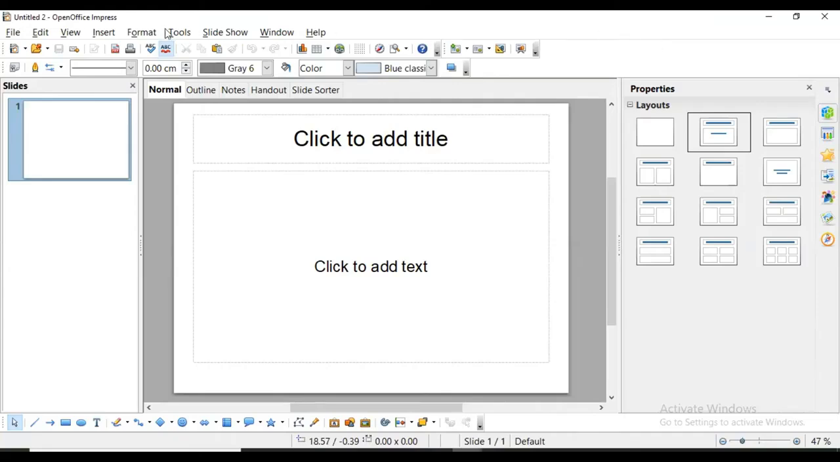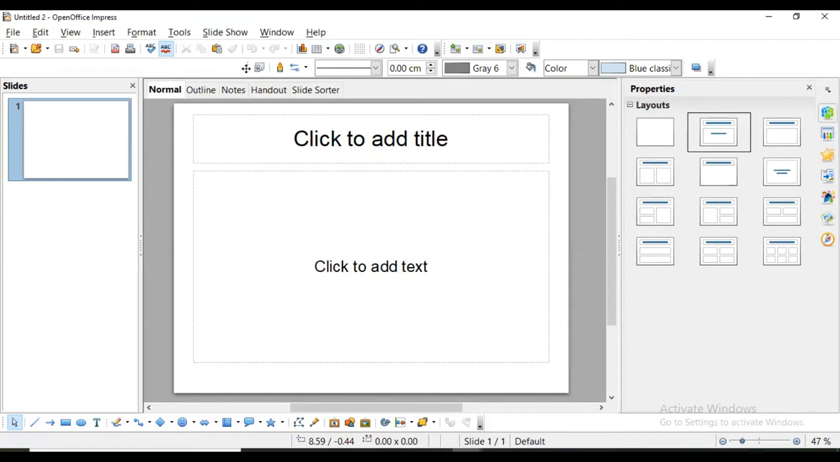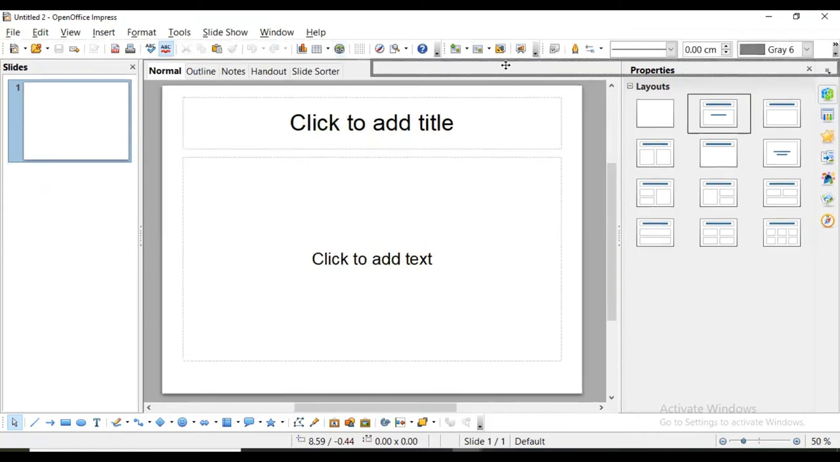Now this is your presentation Impress screen. And here menus are there, two toolbars are there. This is standard toolbar. Okay. And this toolbar you can drag like this. You can change its position also like this.